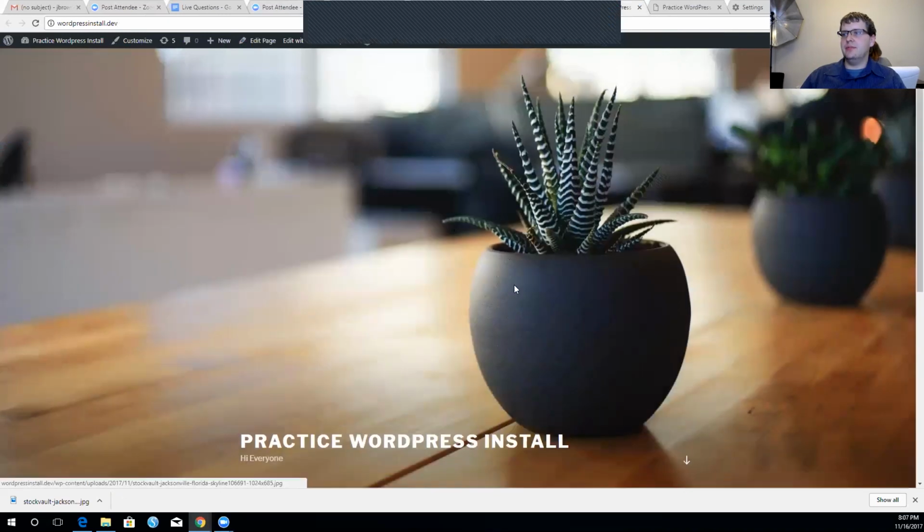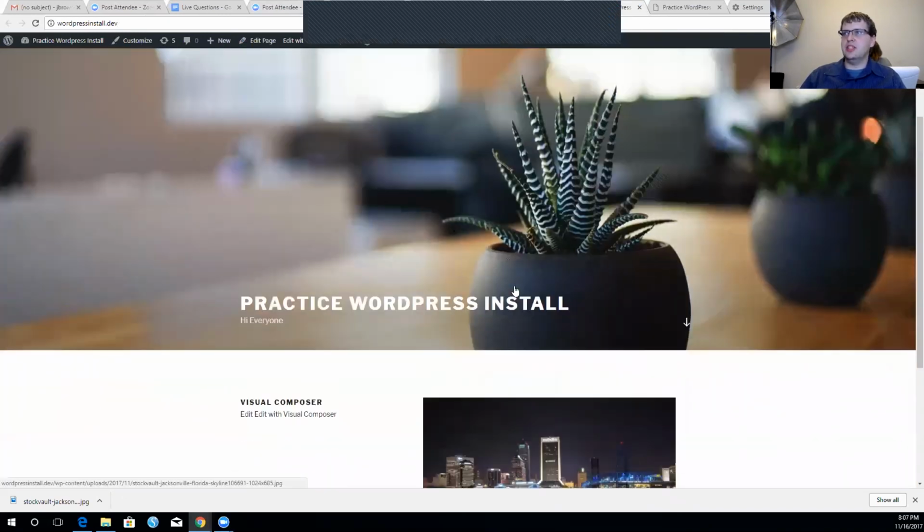Now, it doesn't do that effect when you scroll down every time. It's just the first time it gets into the page.